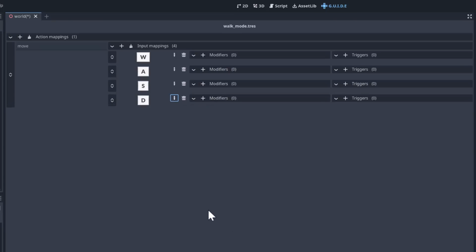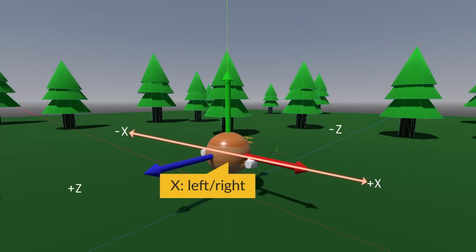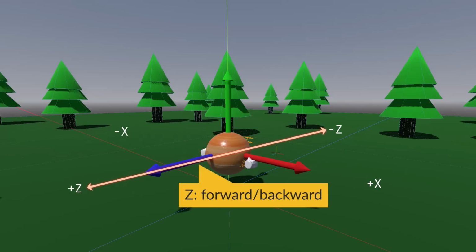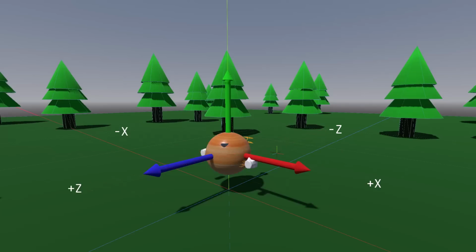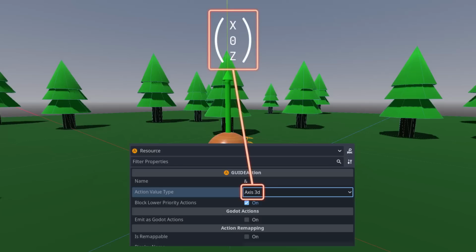Okay, so now we have bound the 4 keys, but how does G.U.I.D.E know which key is for which direction? Well, we need to tell it. If we use Godot's standard transforms for 3D objects, we know that moving forward is -z, moving backward is +z, left is -x, and right is +x. So we need a 3-dimensional input where x is our left and right, and z is our forward and backward. This is the reason why we have selected axis 3D for our action instead of axis 2D, because we need a 3-dimensional input here.